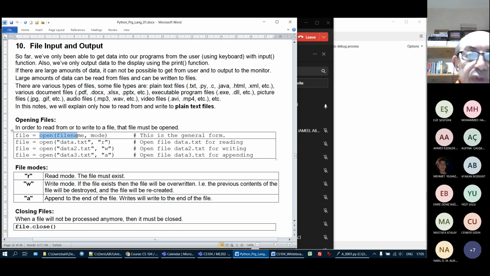First of all, we need to open the file, okay? In the open function, there are two parameters. The first parameter is the file name, and the second parameter is the mode that we want to use while using that file. If the file is in the same directory as our program, we just need to put the file name. Otherwise, we have to put the full path and the file name, okay?